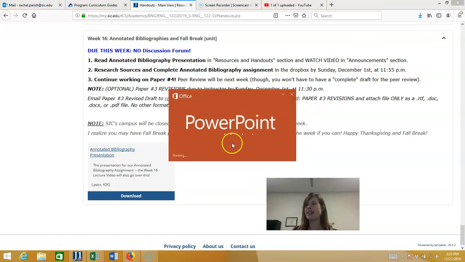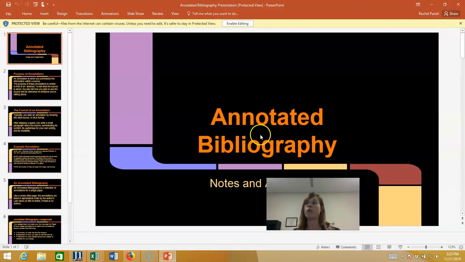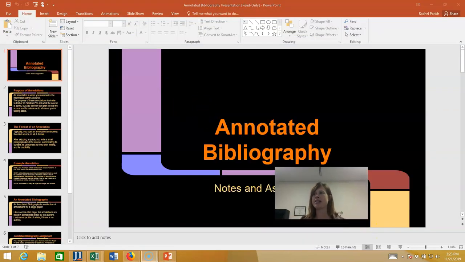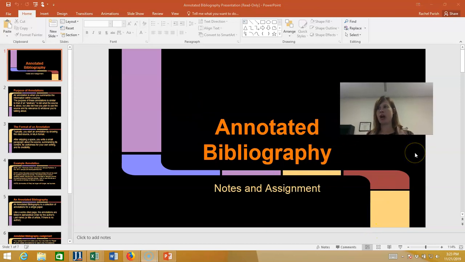So the idea behind an annotated bibliography, a bibliography is just a fancy way of saying a works cited page. And we've been doing those throughout the semester. Some of you have maybe cited one source, some of you have cited other sources, but the idea has remained the same. The fact is that your annotated bibliography is basically just designed to show your sources and then talk about them.